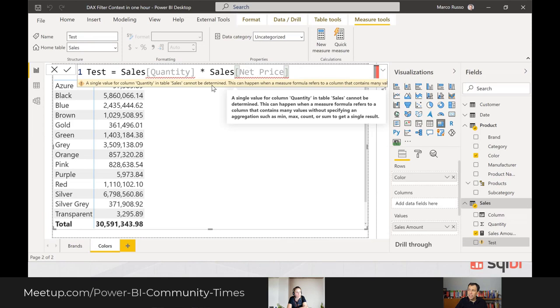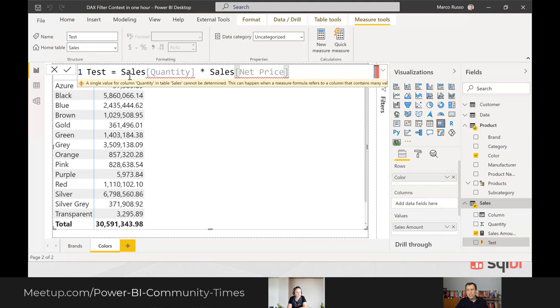Now, this is an error message that I don't like very much, because it would be better to say it's impossible to execute this syntax because there is no row context. When you create a measure, the measure doesn't have a row context. The measure is executed in the filter context, not in the row context. The row context only exists in calculated columns, or in iterators. So in order to get a row context to execute these two column references, I have to write a SUM or a SUMX.